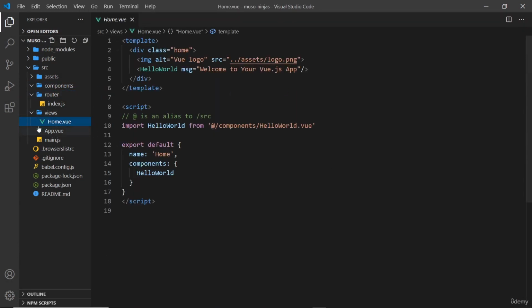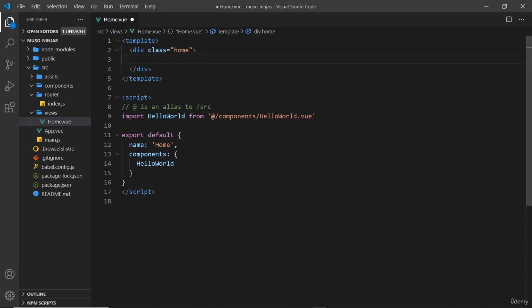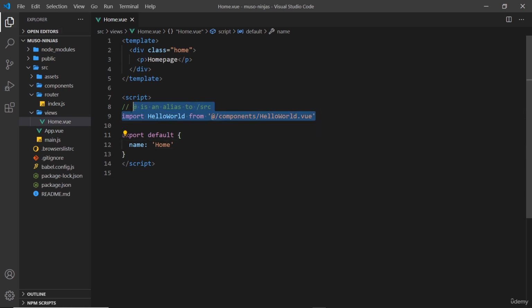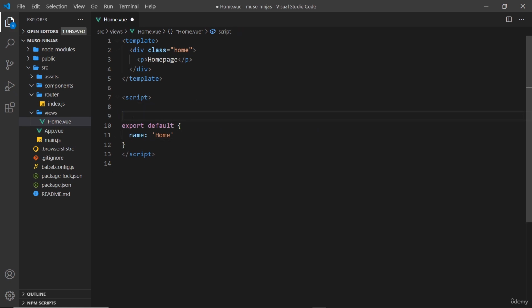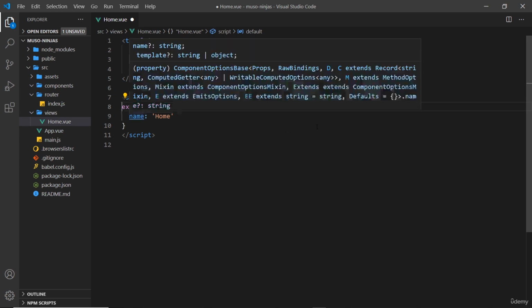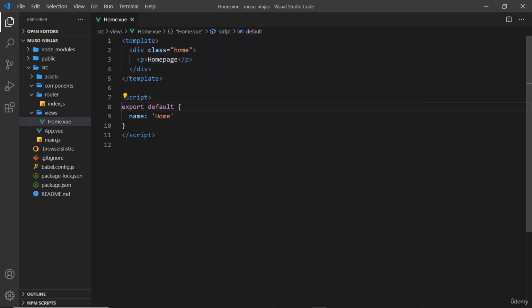And inside home, I just want to tidy this up a little bit as well. So let me get rid of these two things right here. I'll keep this div with the class of home, and inside it I'll just do a paragraph tag that says homepage. Now down here we don't need to register the hello world component, so let's get rid of that as well. Now we can save this, and in fact, this import as well we can get rid of. Let's do that, and now we can save this. Okay, so dead simple to begin with.